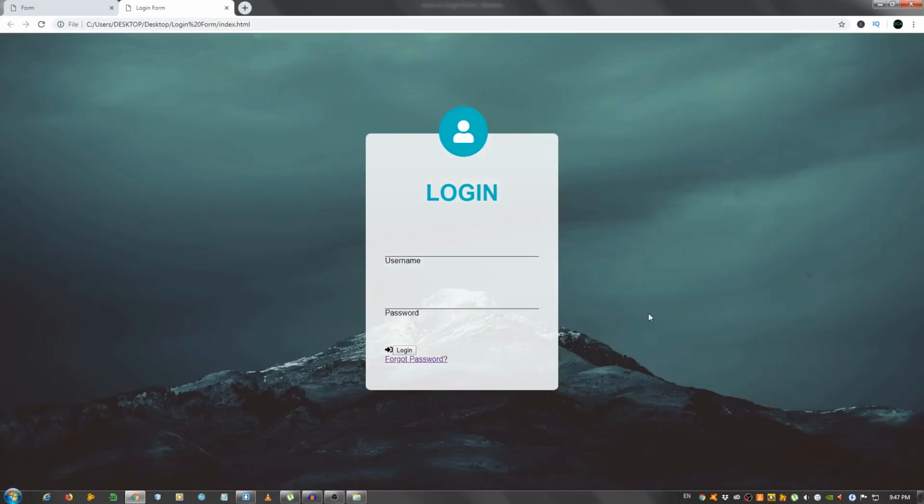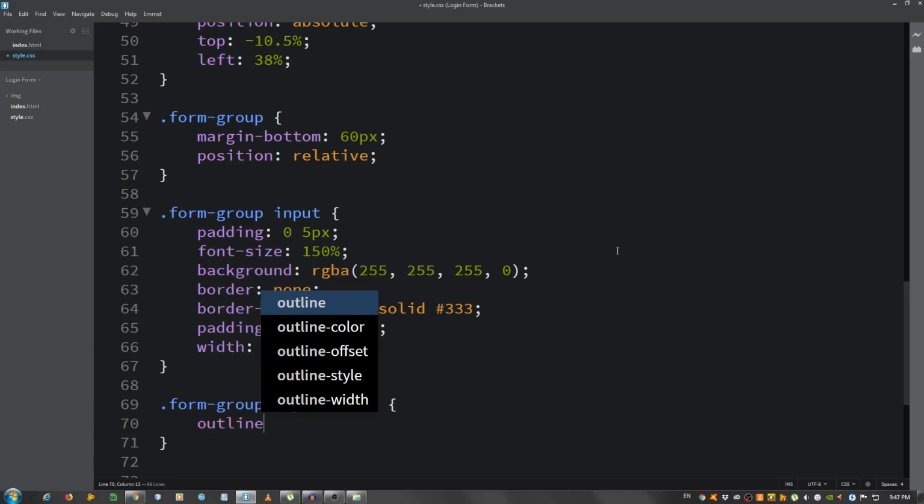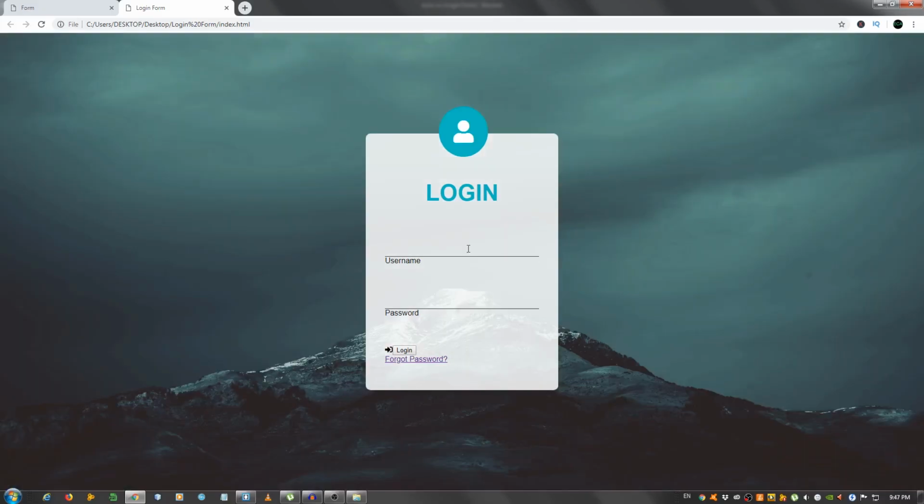Okay, now I want to remove this focus right here, so I'm gonna say form group input colon focus outline none. That should do it. There you go. And now I'm gonna select the label.